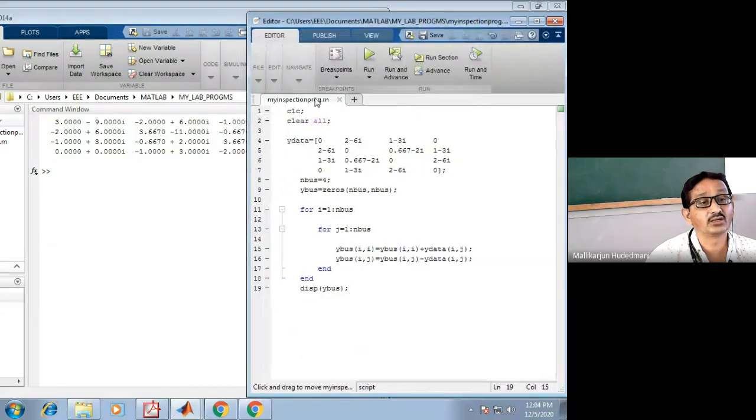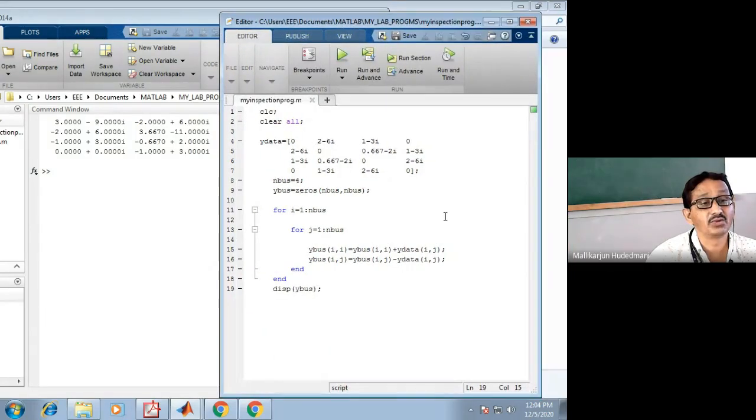This is how Y bus by inspection method can be checked using MATLAB programming. So no matter, it is quite easy. Simpler coding structure would help you. These two are the important lines. Collect the information using for loop and dump in the variable Y bus. This is how Y bus by inspection method can be worked out.